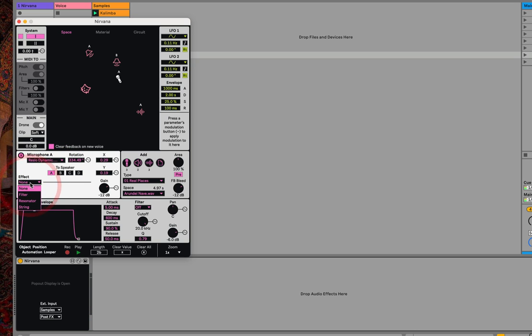So right now there's none, but you could add a filter. And I could turn the cutoff down, and this will change the feedback tone. So let me turn this down. I'm lowering the frequency of the low pass filter right now, and so it's lowering the feedback tone.